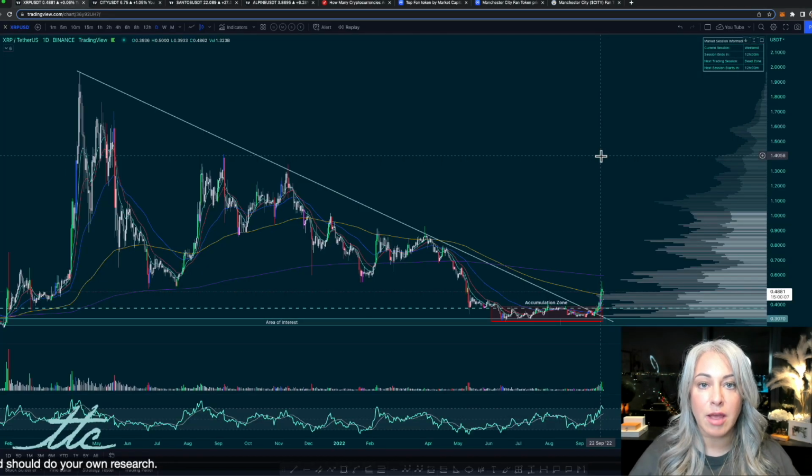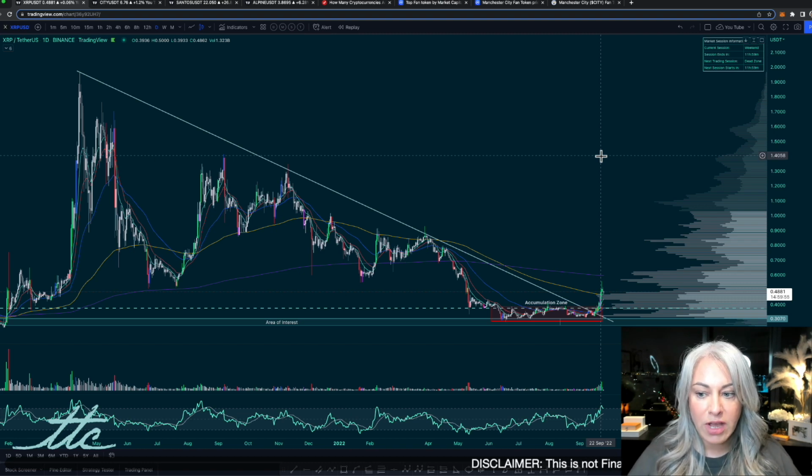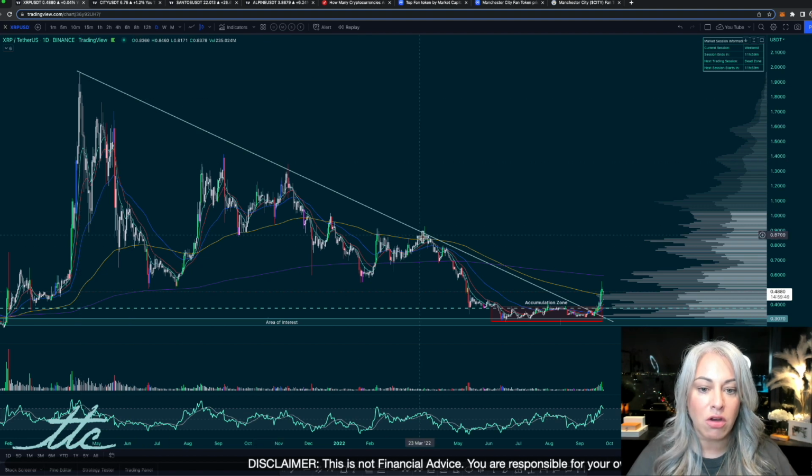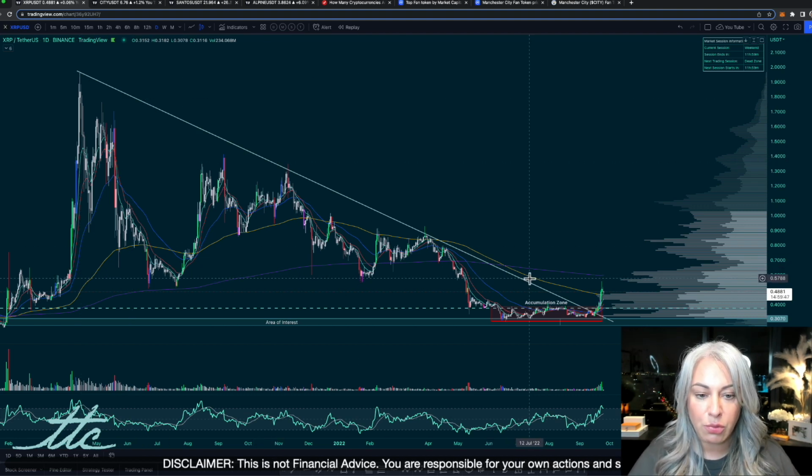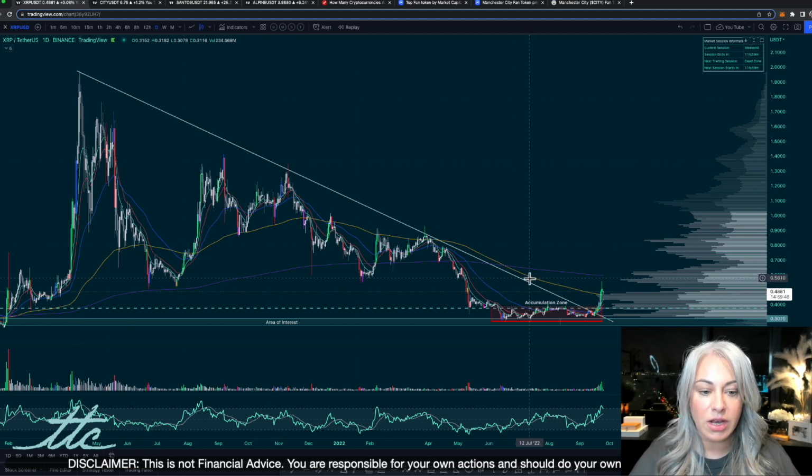Now we're going to use XRP as the example of an older coin because it's giving us the perfect setup for what I would like to see on a chart if I am to invest for the long term. And let me go through this chart with you very quickly. Number one, we're looking for a really long downtrend after the end of a bull market. And we can see that here on XRP.